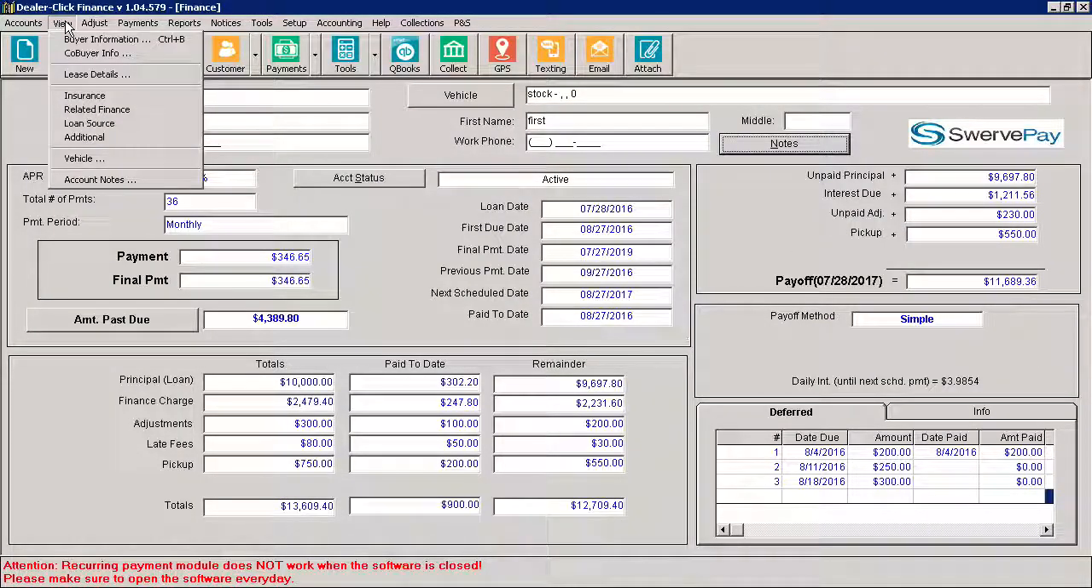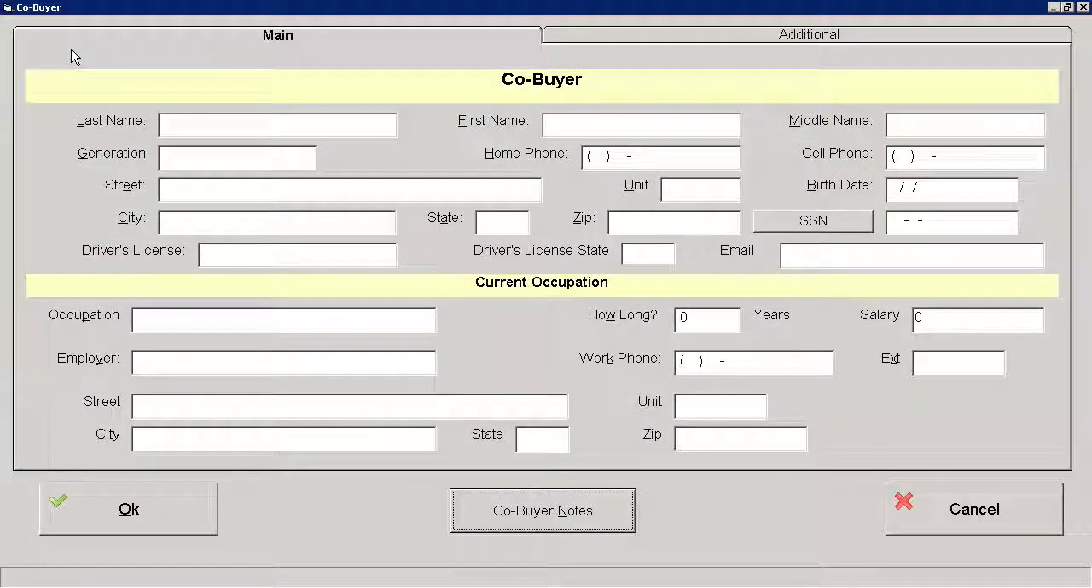Going back to the View menu, now you'll see we'll be able to enter in the co-buyer's information that we did not enter beforehand if there is a co-buyer.